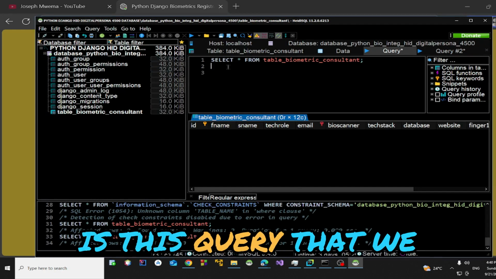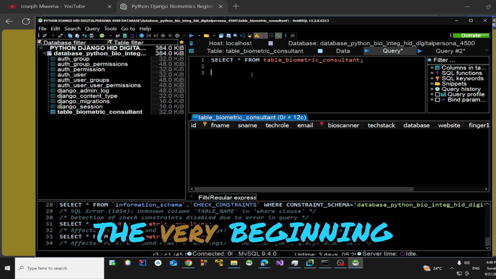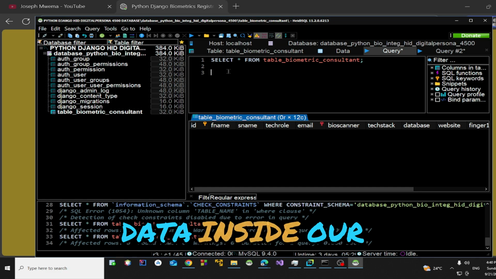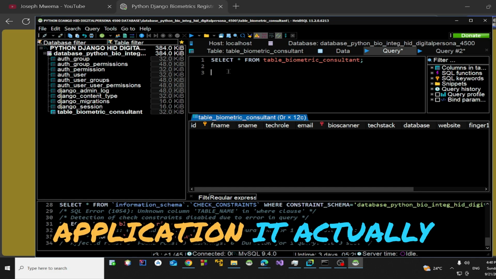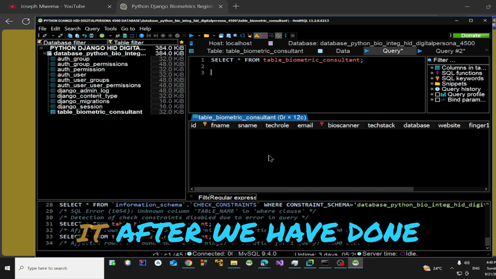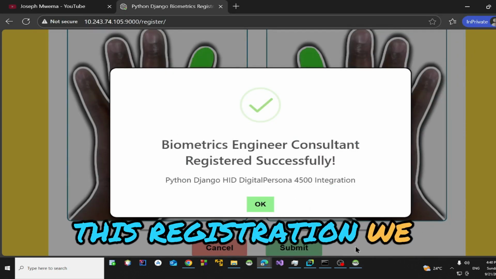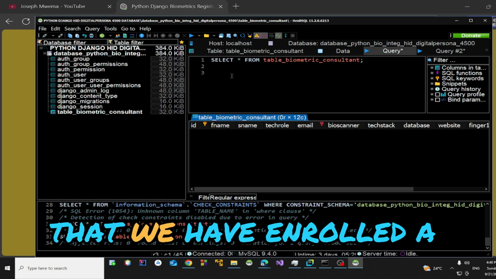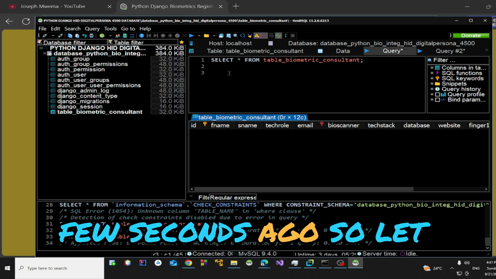There's this query that we ran at the very beginning. Remember when we ran it before we enrolled any data inside our application, it actually returned nothing. But right now, if we run it after we have done this registration, we should be able to see the data that we enrolled a few seconds ago.